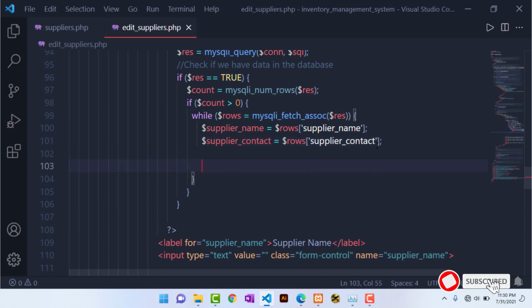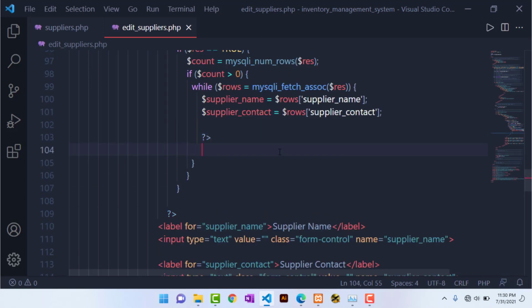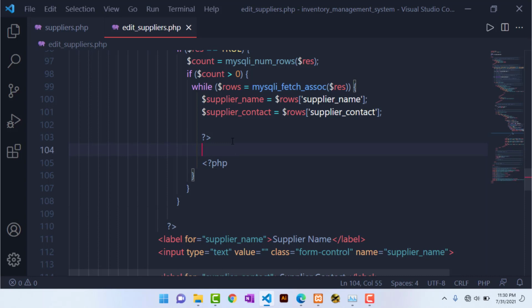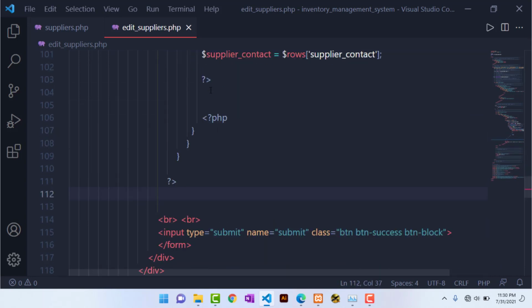Now we want to come and have our inputs inside this PHP code. So to be able to do that, I will just come and terminate that and close that PHP there. So inside here we can have this, so we can just cut that and have it inside here.